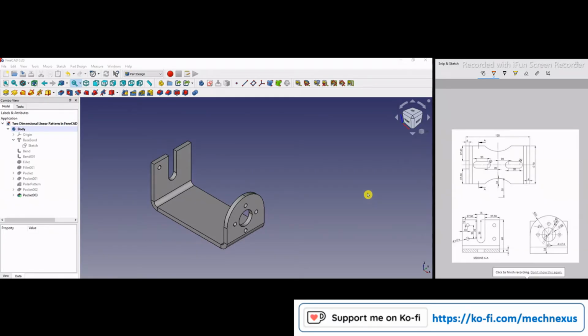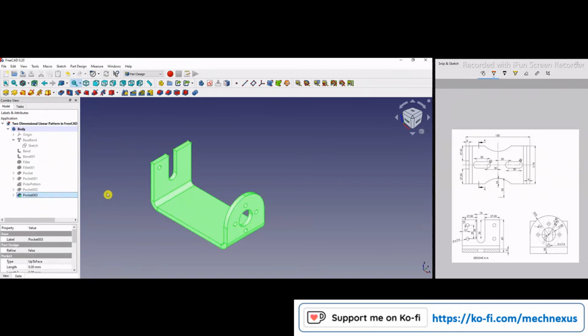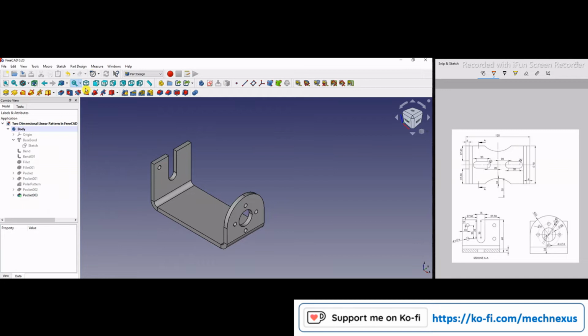Welcome to the FreeCAD part modeling tutorial. In this tutorial we will learn the two-dimensional linear pattern in FreeCAD. As you can see, I have made a hole, Pocket003. You can make it with the Hole feature, but I have used the Cut feature. If we look at our drawing, we have to make these four holes, but we will use the linear pattern feature of FreeCAD.